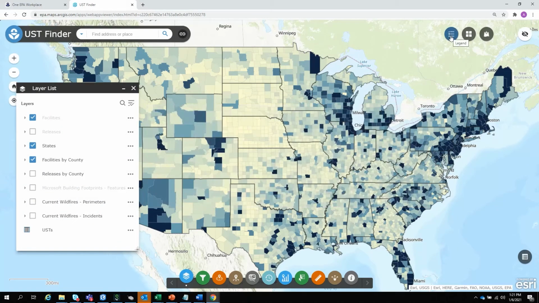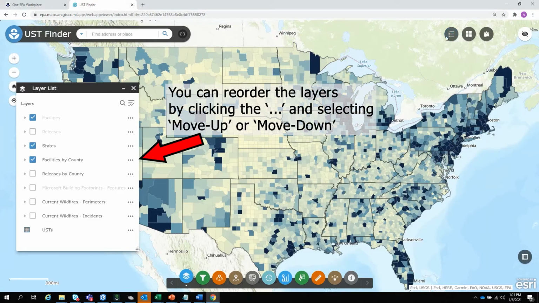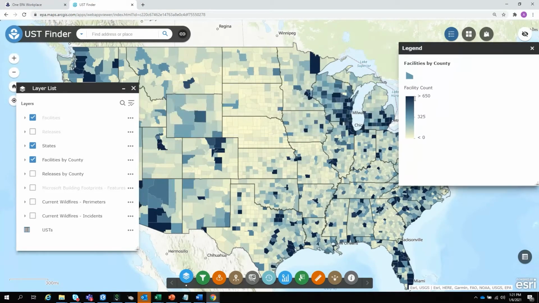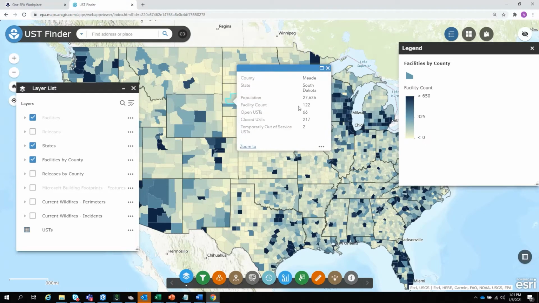You can click up here in the top left and look at the legend. This legend just shows by color how many facilities are in a county. You can click any county and get more information. Here we see that this county has 122 active and closed underground storage tank facilities. It has 66 active USTs and 217 closed USTs.